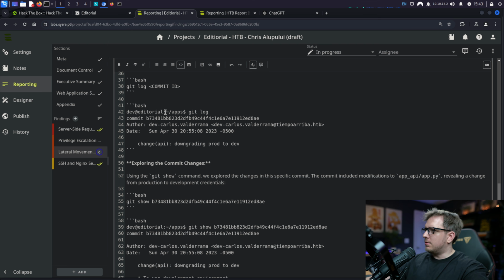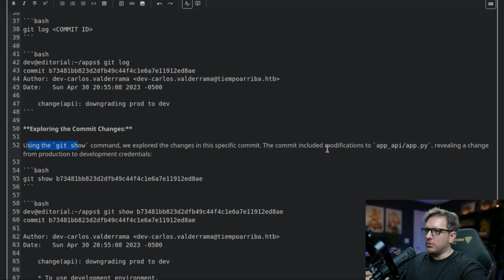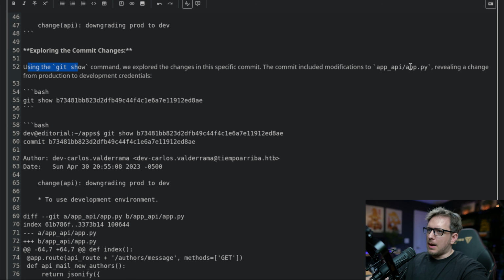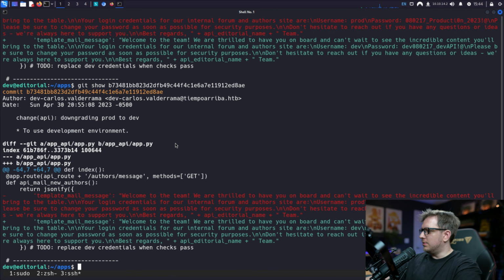So we got that. So git log shows us a bunch of different things. The thing that we noticed was the downgrading prod to dev. And then using the git show command, we explored the changes in the specific commit. The commit included modifications to that .py file, revealing changes from production to development and the credentials. There is that credential, so just copying that to verify that the developer, if he was in as dev, will be able to get access to that information.